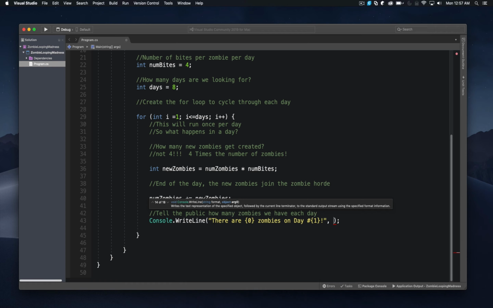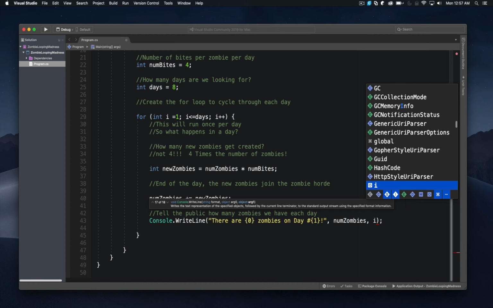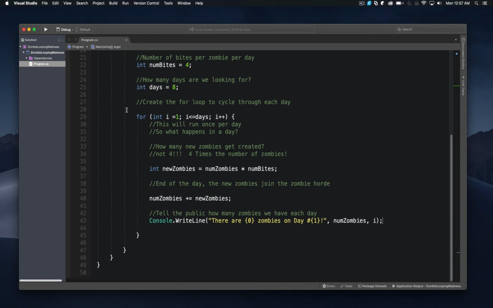The first placeholder represents the number of zombies, so that's the numZombies variable. Then we have a comma, and I'm going to use the i variable, because that is the day we're currently on. For example, if we're on day number 1, then we'll be on day number 2, and so on and so on.